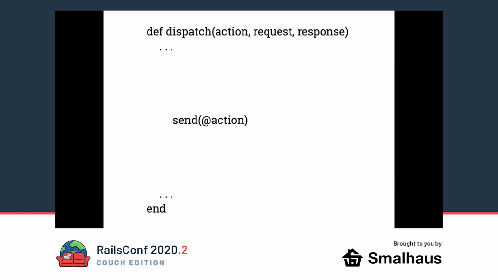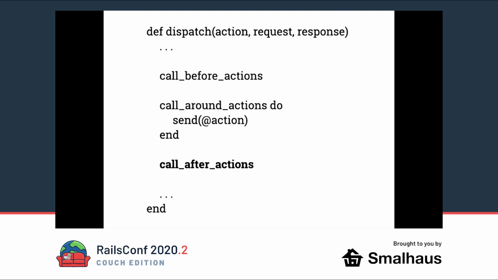In order to do that, let's think of it at a high level about how callbacks are called. We have our dispatch method. And we know that before actions run before the action. So let's create a fake method to call our before actions. Around actions run around the action, yielding to it at some point. And after actions run after the action. This is essentially where callbacks run.